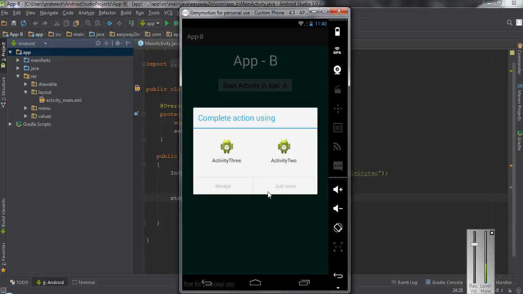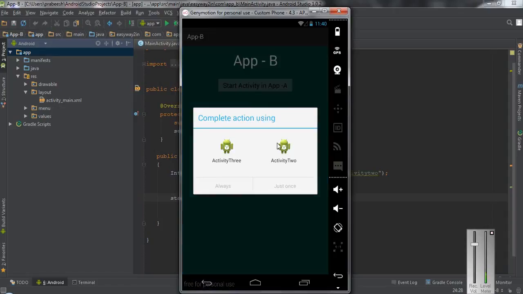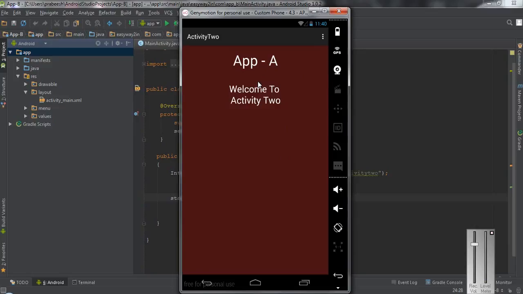From this dialog the user can select the default selection by selecting the always button, or just select the option for only this time by selecting the just once button. So I select activity 3 and click just once. This will show an activity available in application C. So I click the same button again. Now I select activity 2 and click always. So now it will start an activity available in application A.